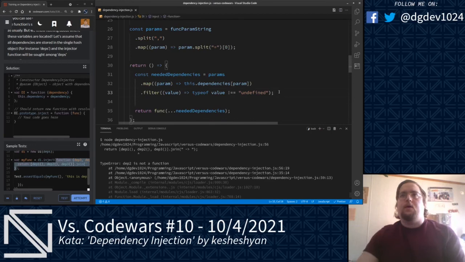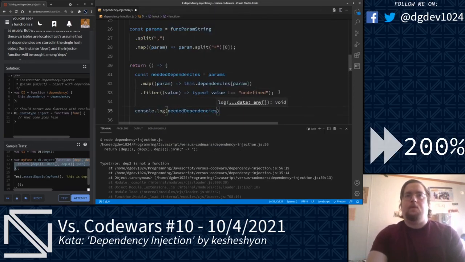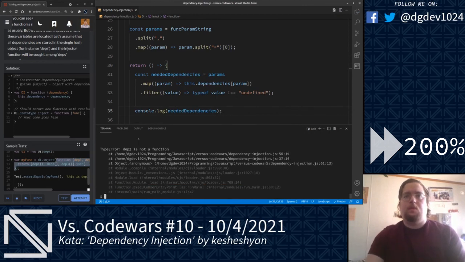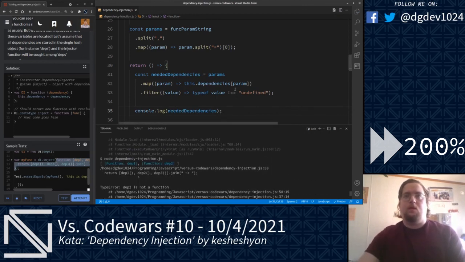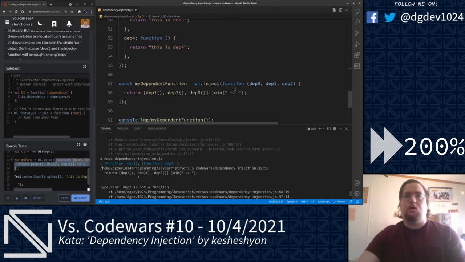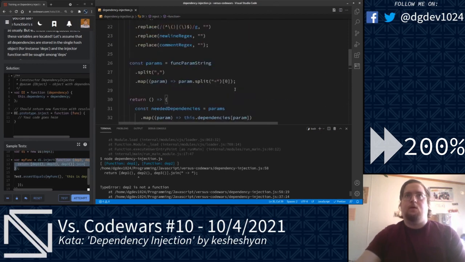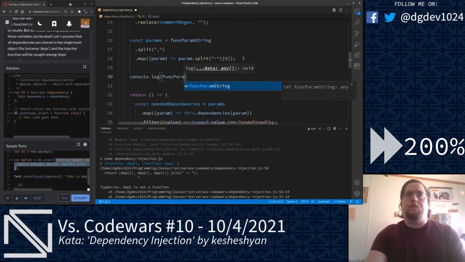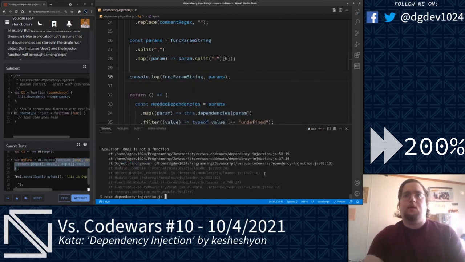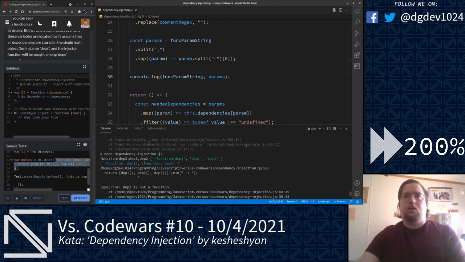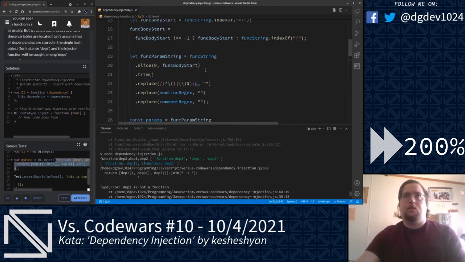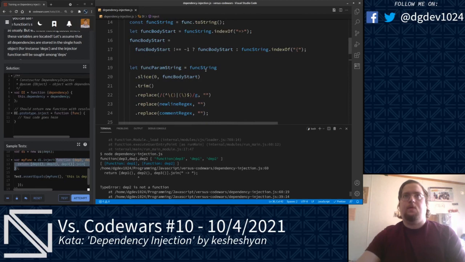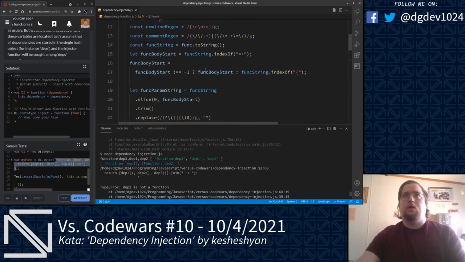Alright, let's go ahead and console.log our dependencies and see what's going wrong here. Dep1, Dep2. Seems like there's something wrong with our argument parsing logic here. Console.log of param string and params. That might not have been the best way to go here.